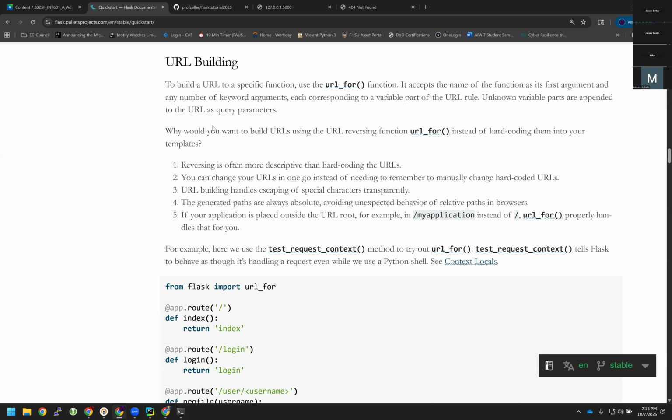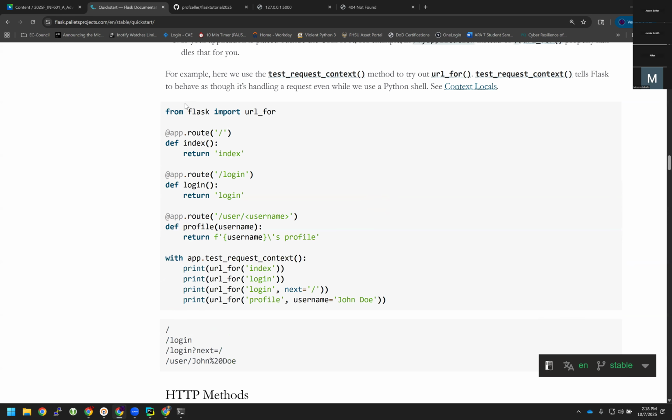In your URL building, to build a URL from a specific function, you can use the url_for function, which accepts the name of the function in the first argument and any keyword arguments you have. An example would be: from Flask import url_for, you have to have the function imported. Then down here, we could grab the user profile, and then the test request context, and we could get the URL for index, the URL for login, and the URL for login with a /next.